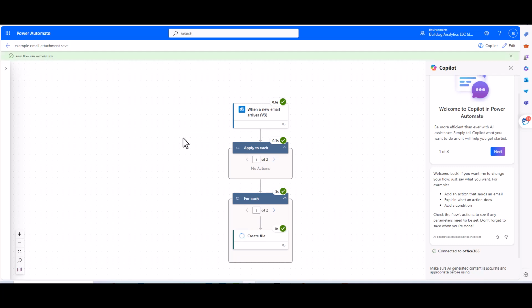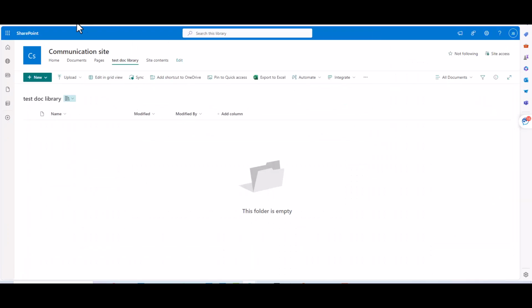All right, so now it's pushed us to this screen where it ran through our flow, and it says that our flow has run successfully. Awesome news. This is great. So now I'm going to navigate over to my SharePoint location for the test document library and see if it's saved. All right, let's click refresh. And there you have it, folks. Our file has been saved.